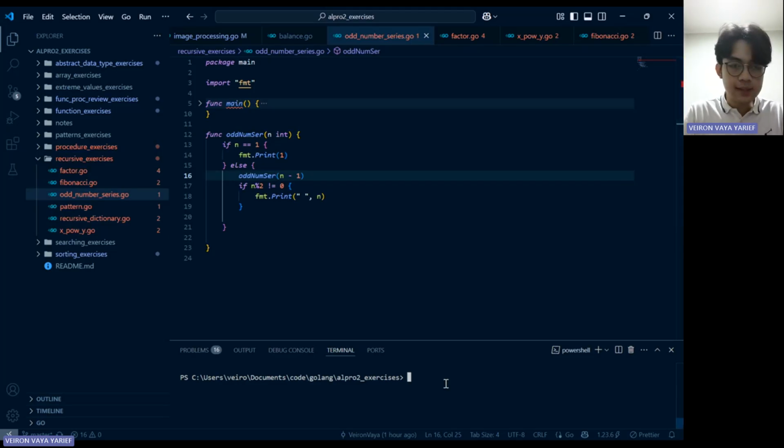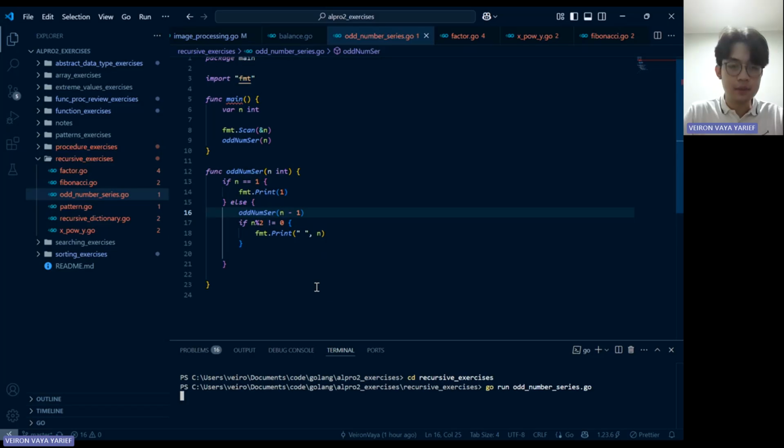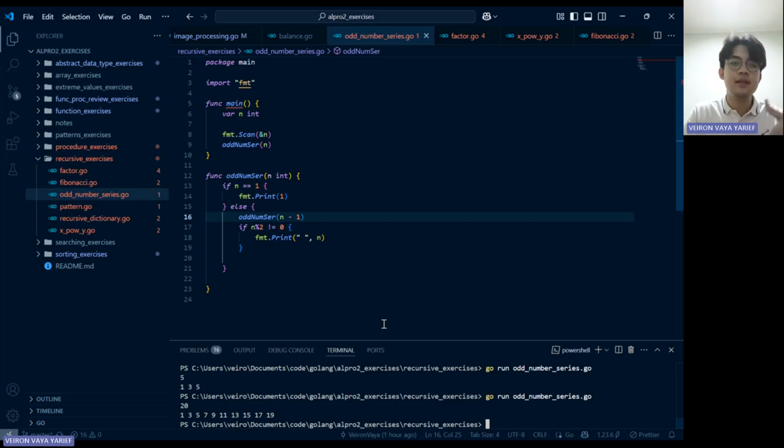So let's run this. Let's go to recursive exercises. Okay, so go run odd number series. So in my main, simple, I just call the function. I call the procedure. Okay. So if I have 5, 135, if I have 20, 19.